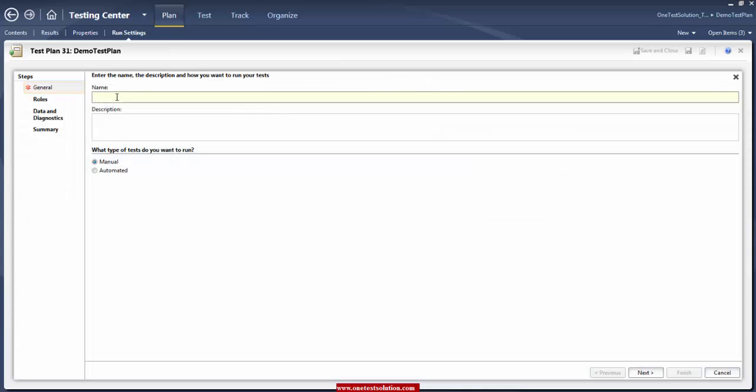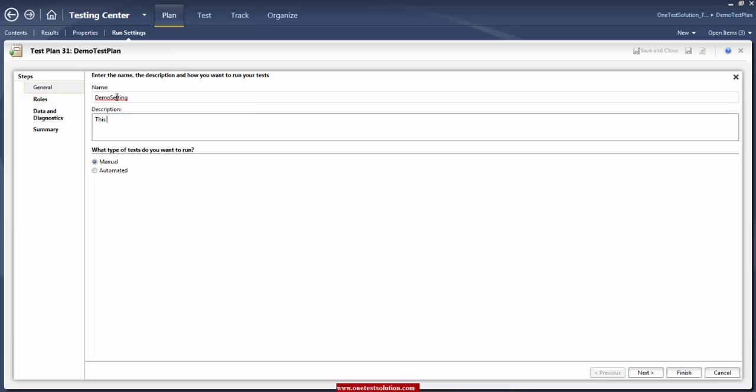I have to give the name of my test setting. So I will, let's say, demo setting. Okay, and we need to specify a description if required. So this is a demo setting to learn test plan configuration.